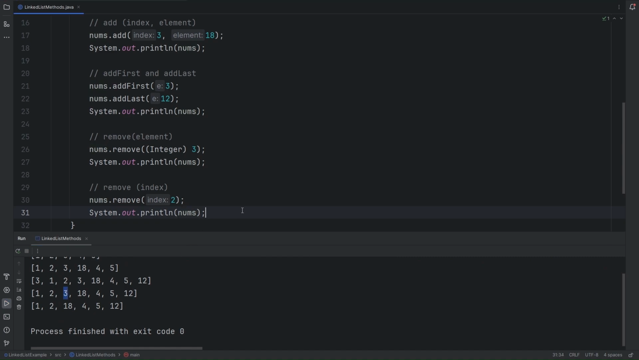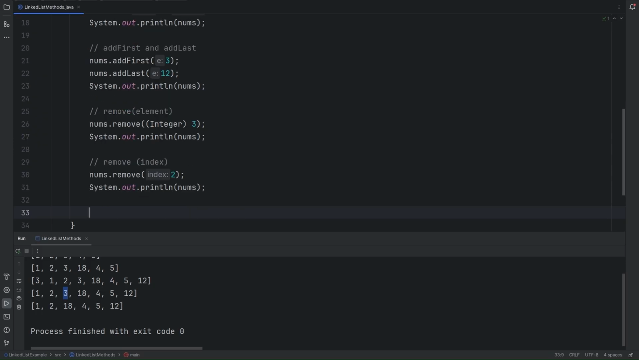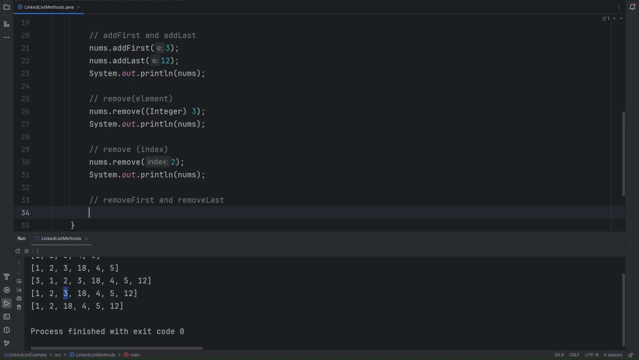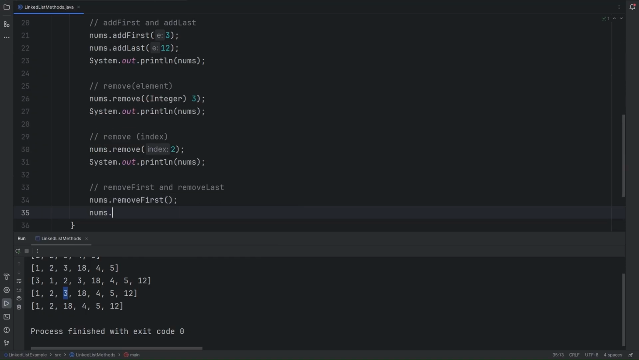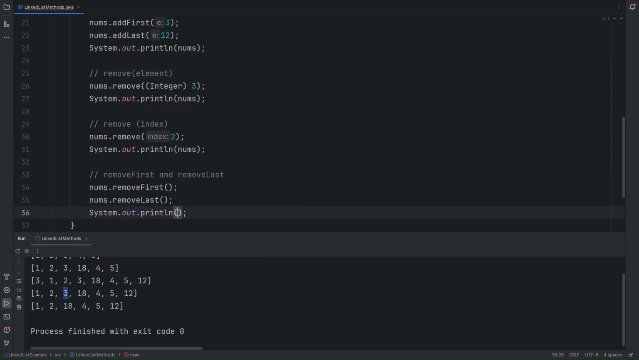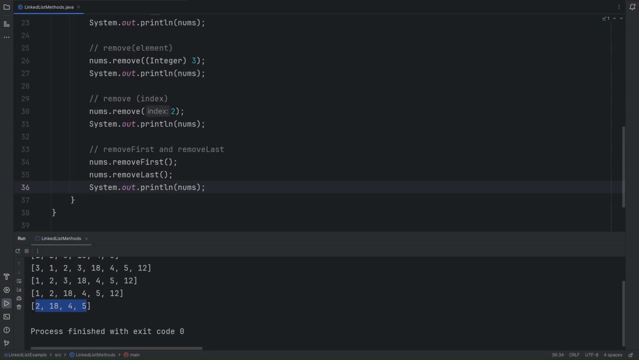Similar to add first and add last, we have remove first and remove last methods. By the name, we can see that remove first removes the first element and remove last removes the last element. Let's print the list. In the final output, we can see the first element 1 is deleted and the last element 12 is also deleted.